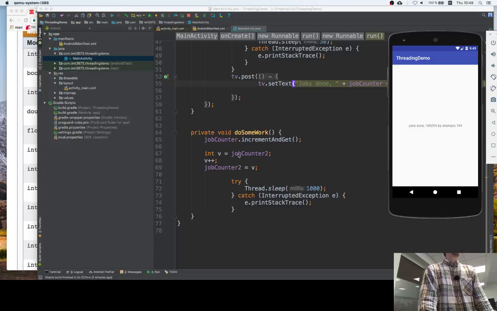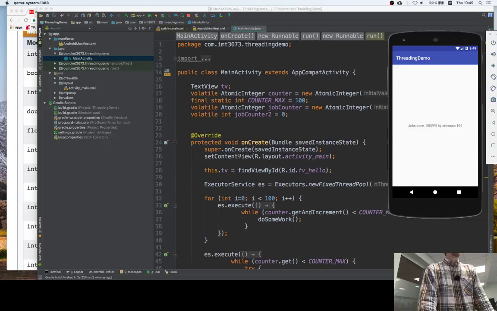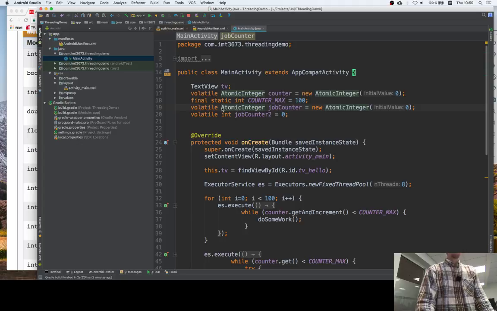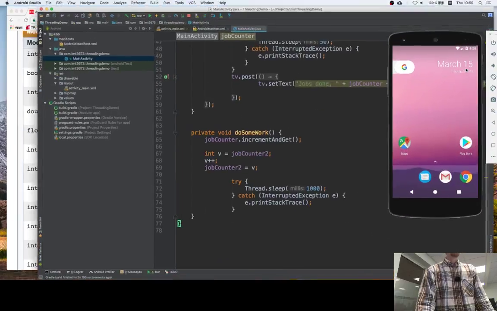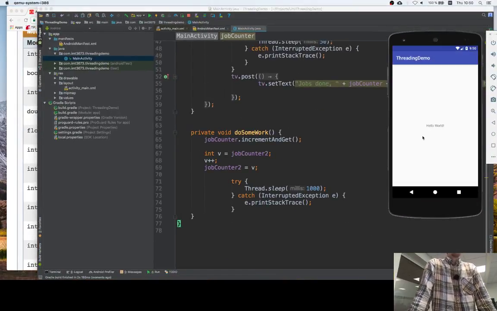You could just remove this volatile signature and run it again. For the atomic, I think it will make no difference. But it's still better to have it. It's better to have it, yes. Again, 10 seconds.